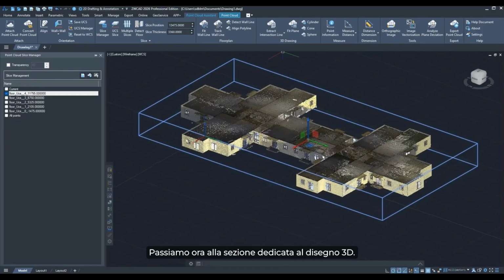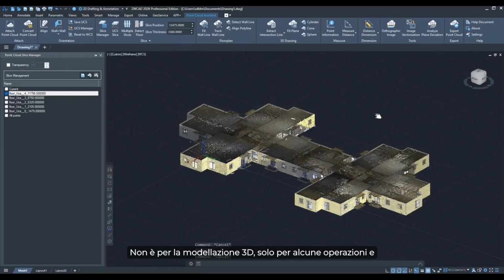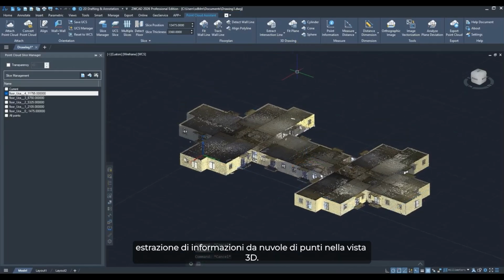Now let's move on to the 3D drawing section. It's not for 3D modeling, just for a few operations and extracting info from point clouds in the 3D view.